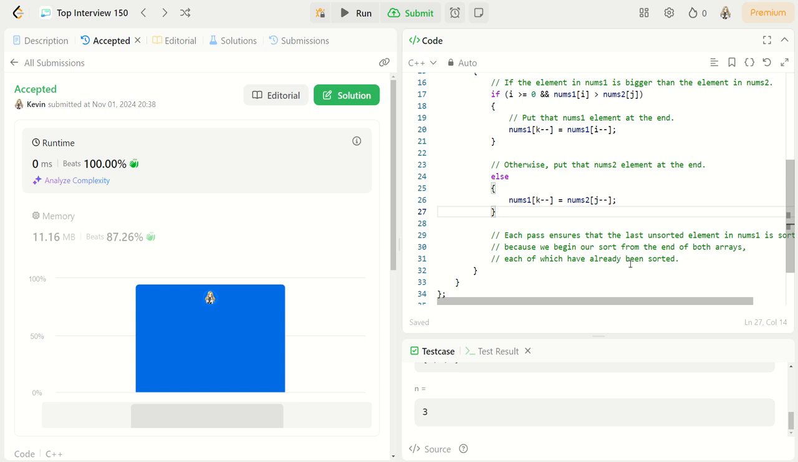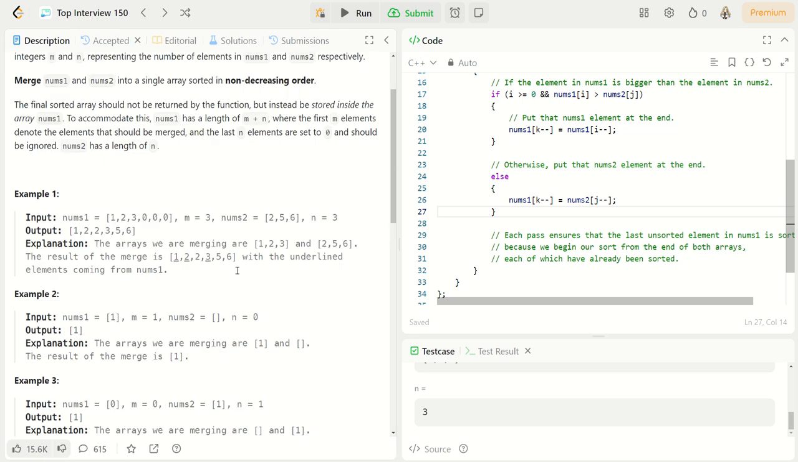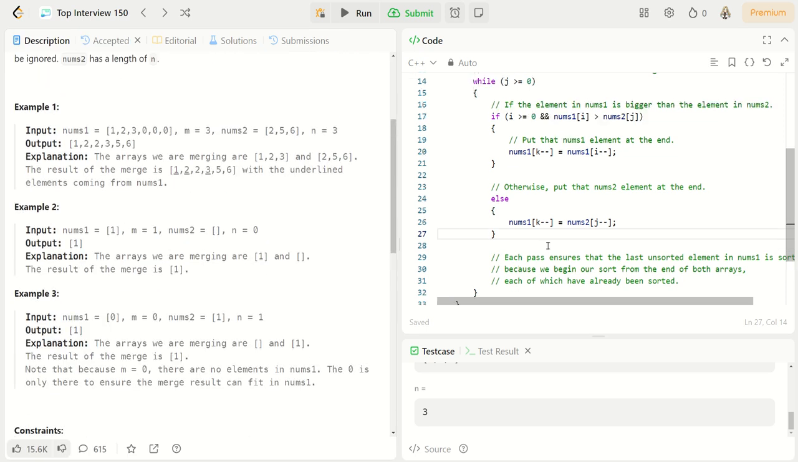Just kind of requires a little bit of sitting down and thinking about it, walking it through step by step to really understand how this actually works.